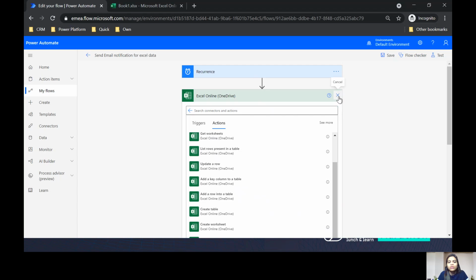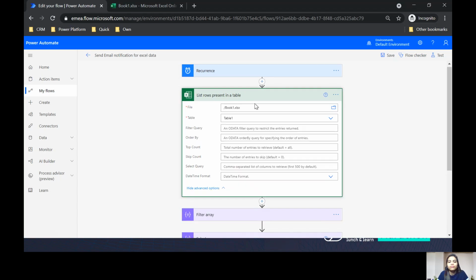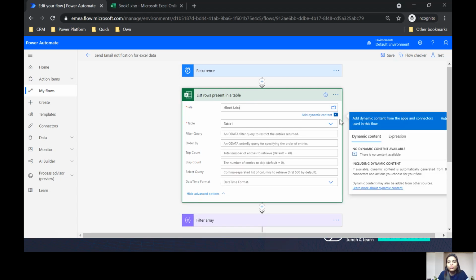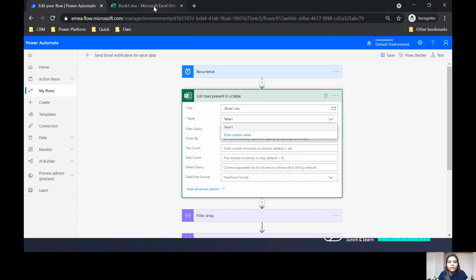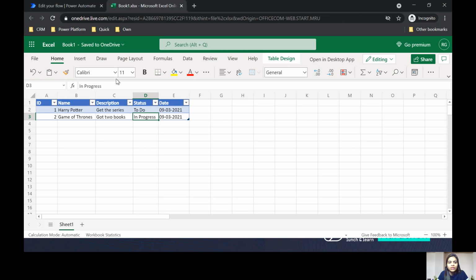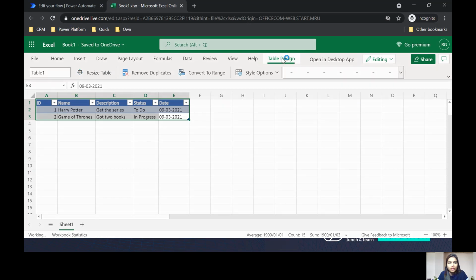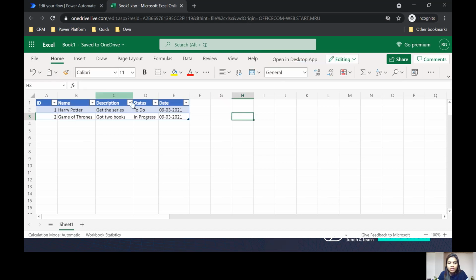All right, so I'm going to dismiss this. I've given what book I need to use. This book name is the file name of my Excel. The table is this table that I created. I did not name this table, right? So if I click on table design in the Excel, I know this is Table 1. This is the name of the table, so it is specifically for this table only.